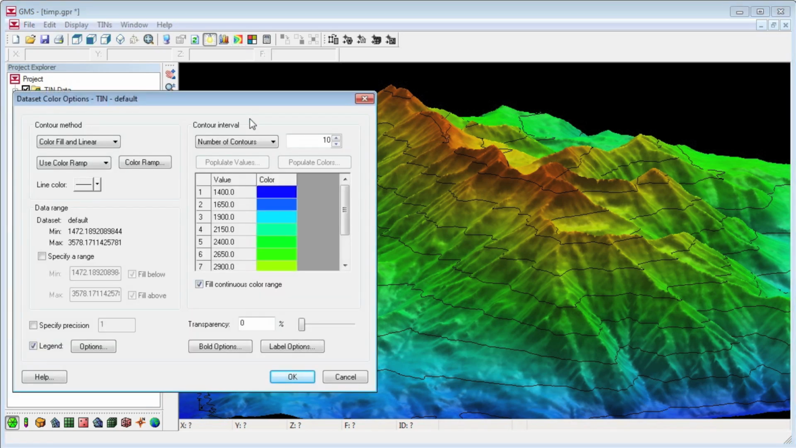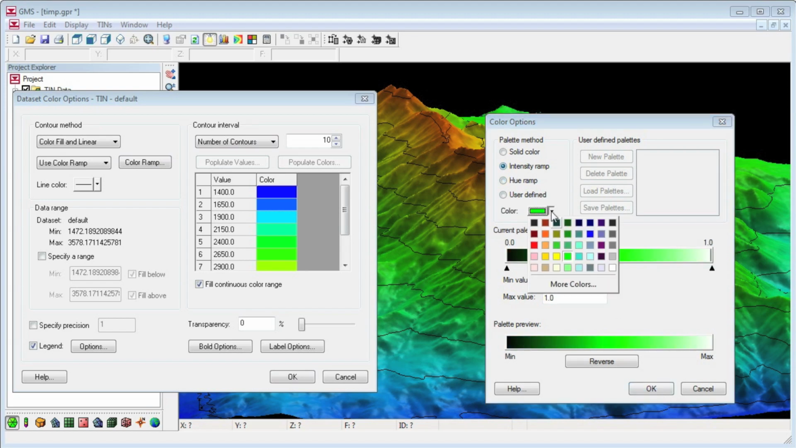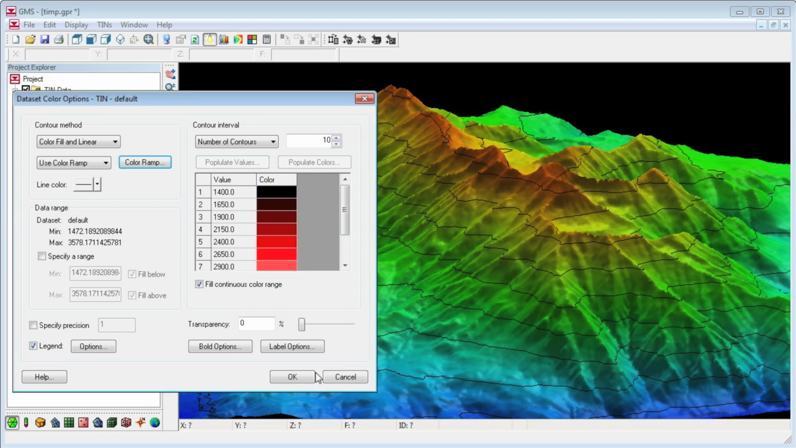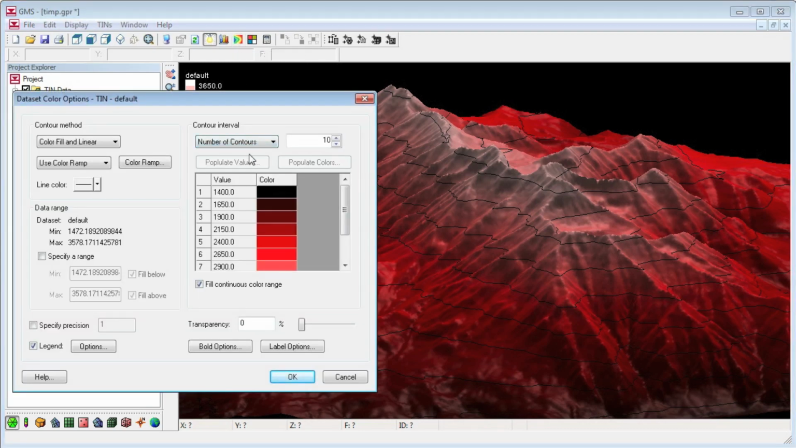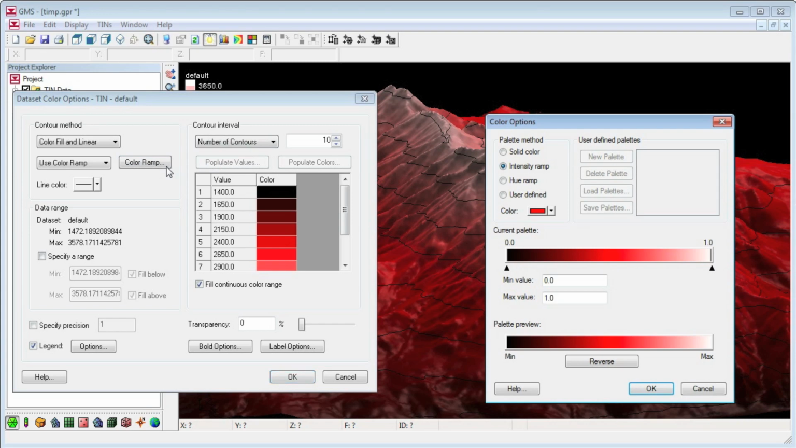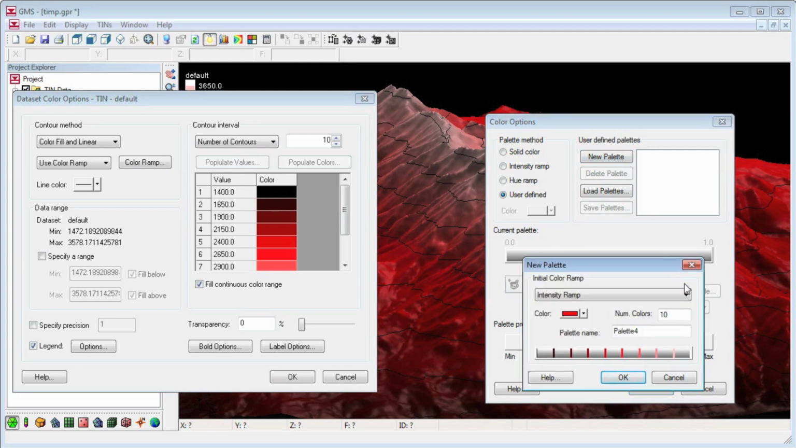We can also change the color ramp. Next, we'll switch to an intensity ramp. Finally, we'll pick a predefined ramp that is often used with elevations.